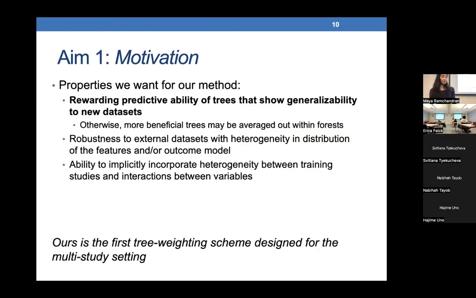So we essentially want to leverage the predictive ability of individual trees that show particular generalizability to new data sets. And the issue if we don't do this is that we might be averaging out the performance of more beneficial trees within an overall forest and basically losing out on predictive power that we might have been able to get.